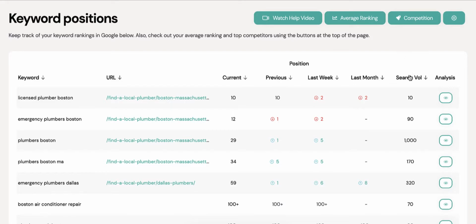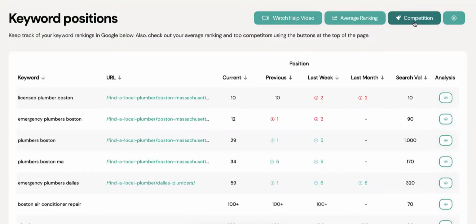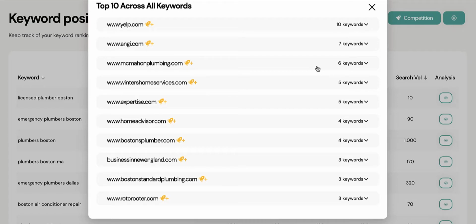It'll also show you the search volume of those keywords, and you can do a bit of a deep dive by clicking the analysis button. At the top here, you can click on average ranking to see your average ranking over time. And also this is a great button here, competition. What it's going to do is show you the top competitors across all of your keywords.